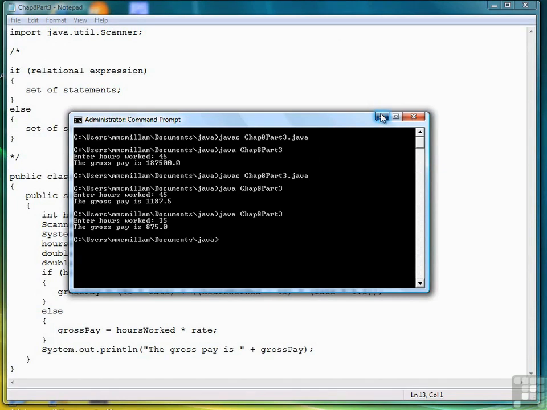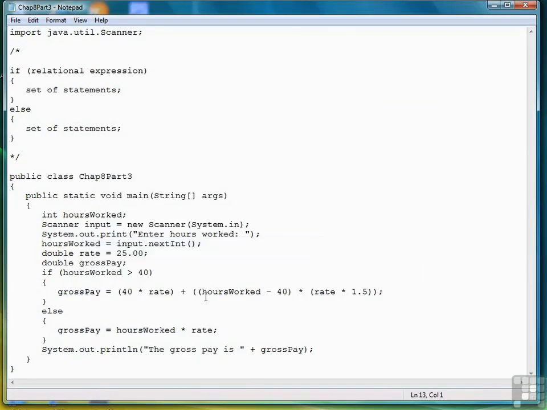So if hours worked is not greater than 40, if it's 40 or less, then this expression is false and the program skips to this statement to execute. That's how the simple if-else works.